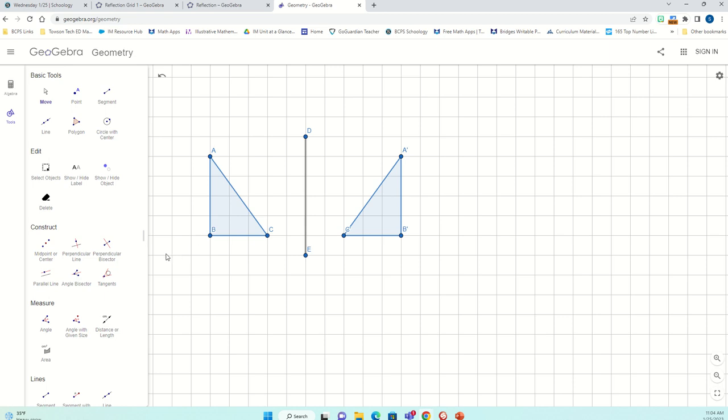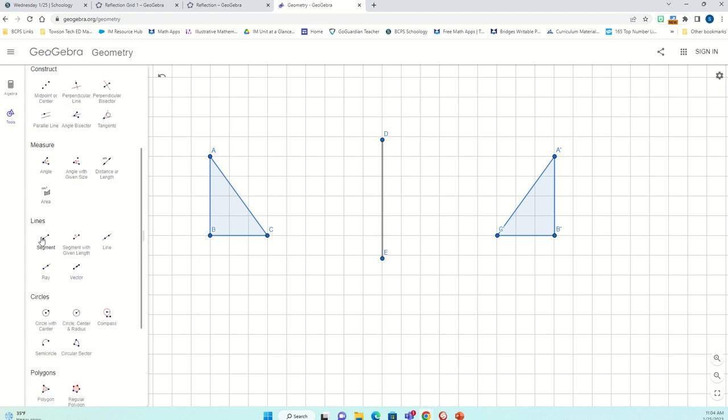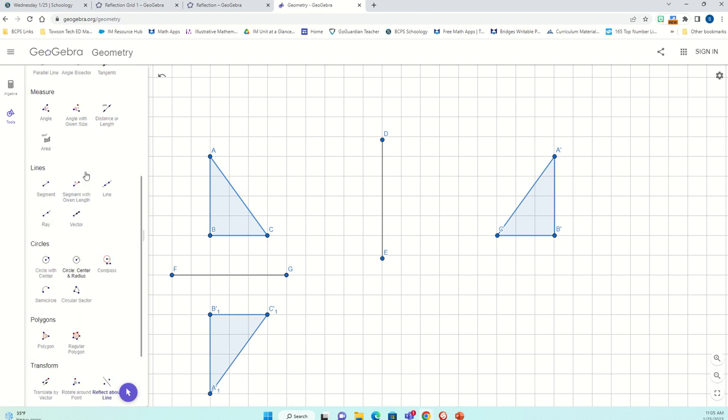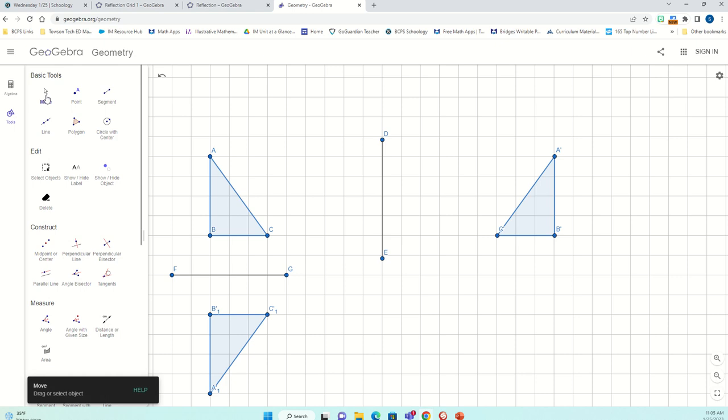Let me show you a horizontal line. So I'm going to move this one kind of out of the way. All right, there's my vertical. Now let's make a horizontal line. So I come over here, find my line tool, make a horizontal line. There's my horizontal line. Now go down to where it says reflect about a line, click it, click the triangle first, then the line, and I have a reflection. Go back to the move tool, don't forget to do that.